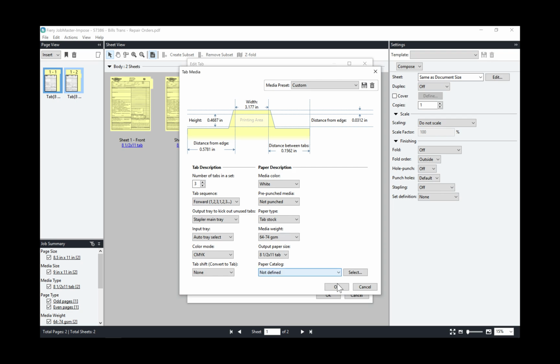So here, all I have to do is set 3 tabs, whether I'm doing forward or reverse sequencing. We're doing forward. Then the tray I want to kick it out to. You notice it says tab stock. I could have defined this as anything. In the catalog, I could have defined 9 by 12 paper and called it NCR 3-part, whatever I wanted. Or I could have called it by the tray that I have it loaded in right here. I could pick out the tray that I have it loaded in.